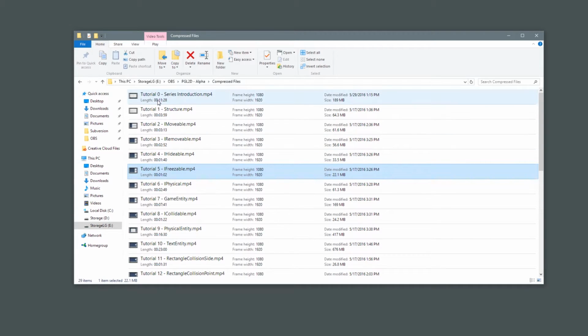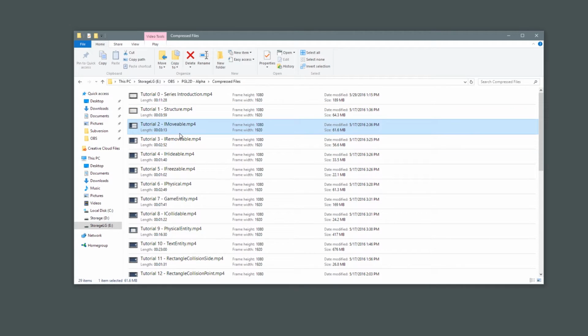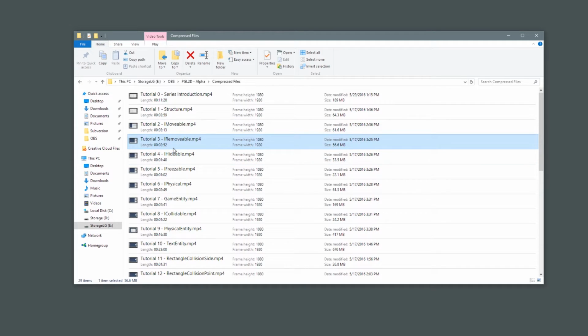See, for this one, I discussed the structure, then I stopped the recording. Then I created a new recording. I discussed iMovable, then I stopped the recording. Started the recording again, and discussed iRemovable. So as I was recording, I separated the content. Going forward for the next series, I'm going to record it all in one giant video, and then I will split up the content.